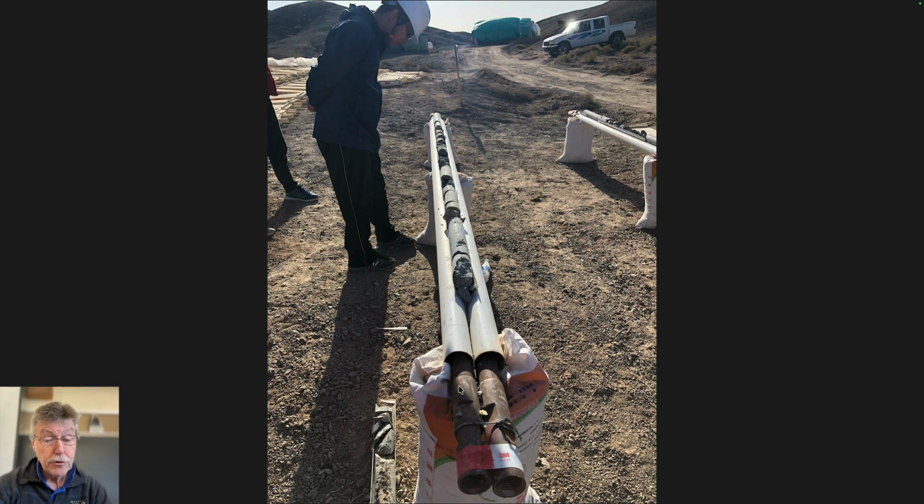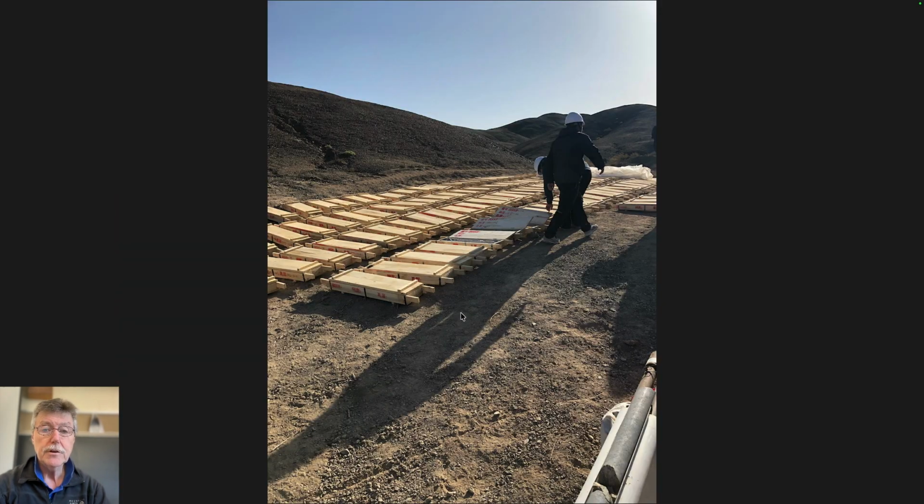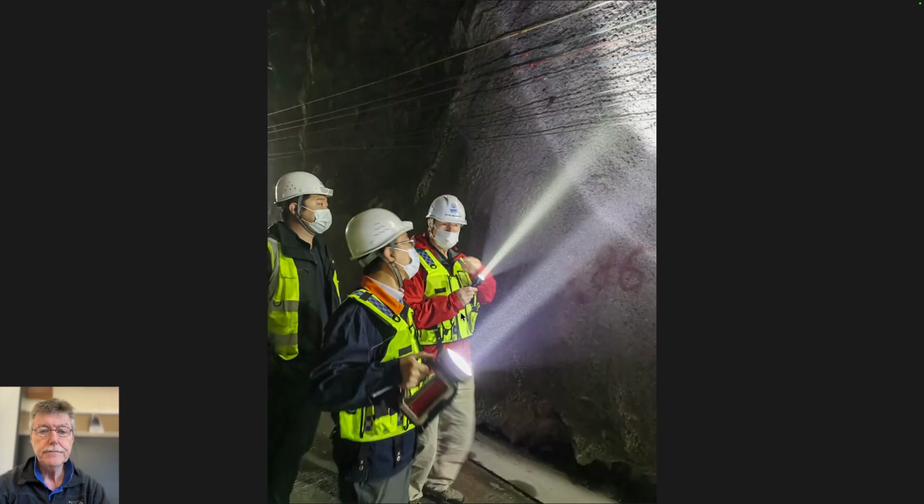These are 2 core barrels here inside some casing, just used as an impromptu furrow, I guess, to be able to break the core out of the core barrels and then put it in those boxes and log it. Camel in the Gobi Desert, core boxes.